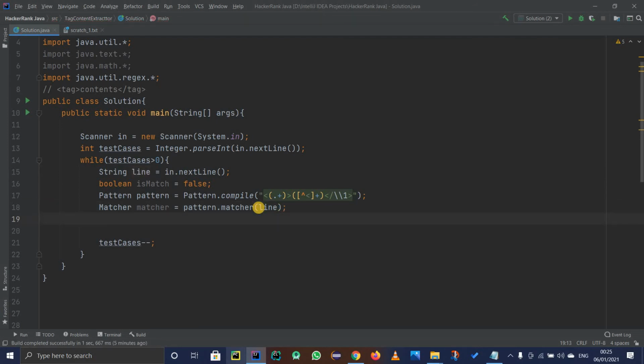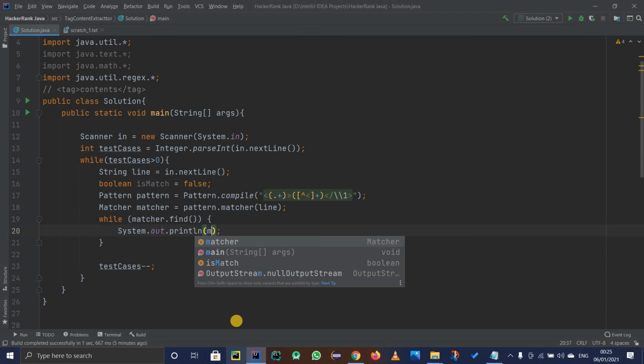If it is found, then we'll print out true. If it is not found, then we'll simply print out false. So to check if we have found it or not, we need a condition and we have to print it out one after the other. So the best loop can be a while loop for that. So while, first of all, you have to check if it is found or not. So let us call matcher object dot find. If it is found, then we'll do a simple task of printing it out. So we have to print out the matcher dot group.